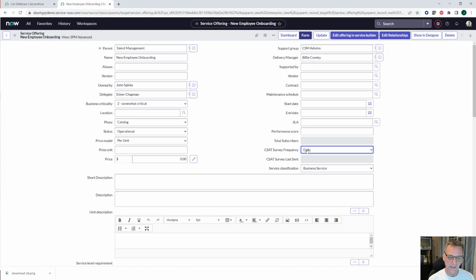It won't send it every day. It'll send it to a small percentage of them that's set in your system parameters. It'll send that out so that they'll get surveys spread out over time that ask them how they like the new employee onboarding offering in the talent management parent. So that's a really nice one to get started on.